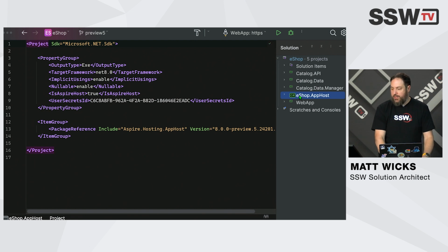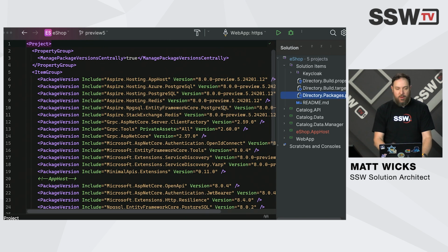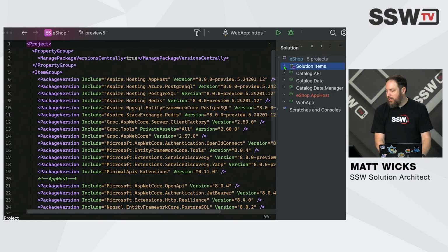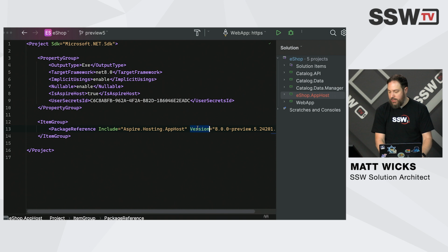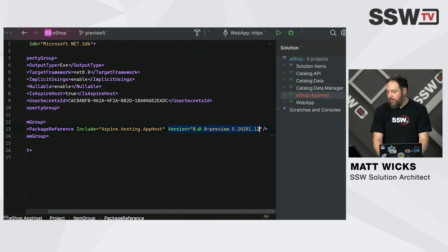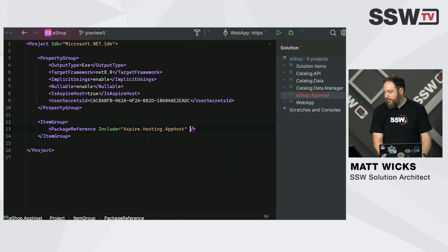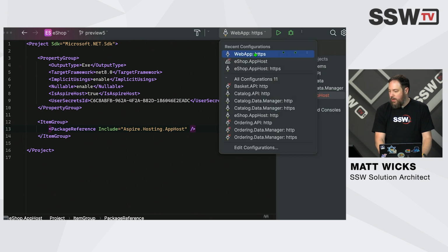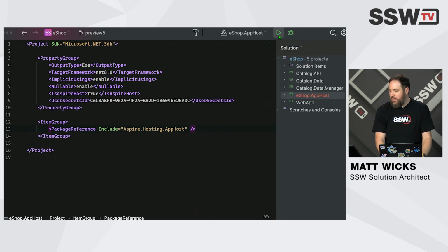Let's have a look. So this is the csproj. It's pretty plain. I guess the thing that stands out is this property here, IsAspireHost, is set to true. And you can see it's imported Aspire.Hosting.AppHost. And it's complaining. I've got in here a Directory.Packages.props just to set all the version numbers. And it's most probably complaining about that. So what I'm going to do is go in and scrub out all that version number. Cool. I'll go up over here and select app host, and we'll hit play.